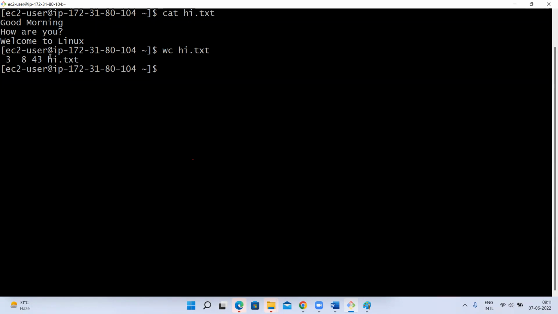43, and this is the file name. So: number of lines, number of words, number of characters. The character count includes the special character of every line. If you want only the characters, you can subtract the number of lines. So 43 minus 3 lines is 40, right? Then the file name. Next.